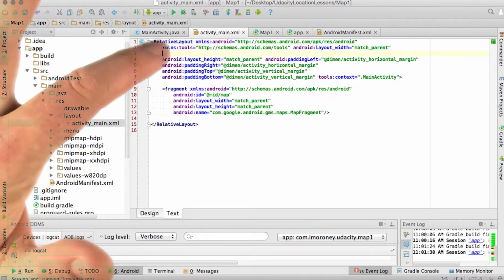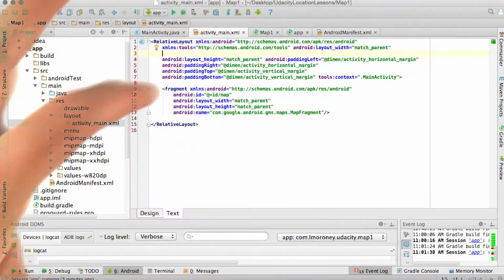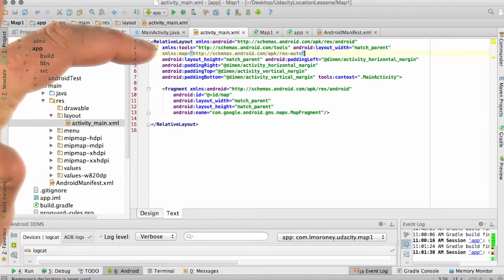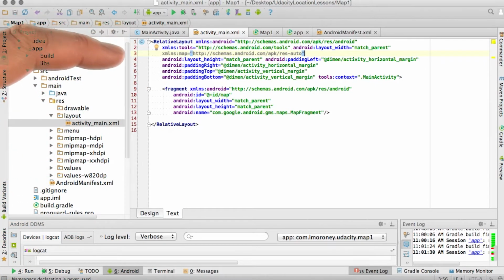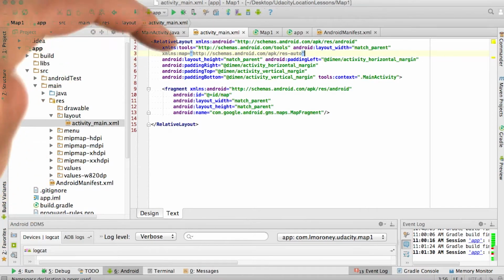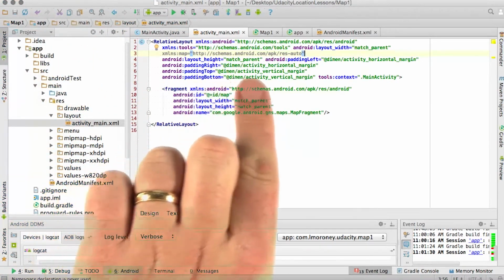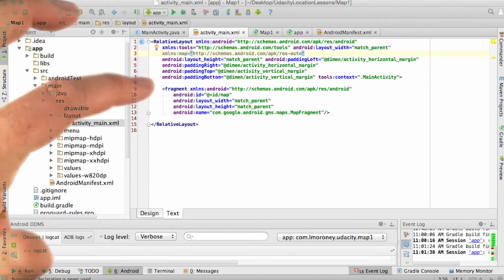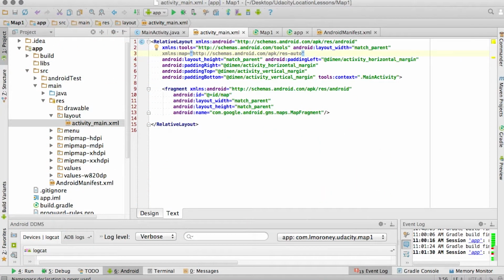And you see we have XML namespace tools equals this. We're going to create a new XML namespace for map. And here are the details for the XML namespace for map. As you can see, xmlns:map is equal to http://schemas.android.com/apk/res-auto. So this will give us the map attributes that we can now add to our fragment.